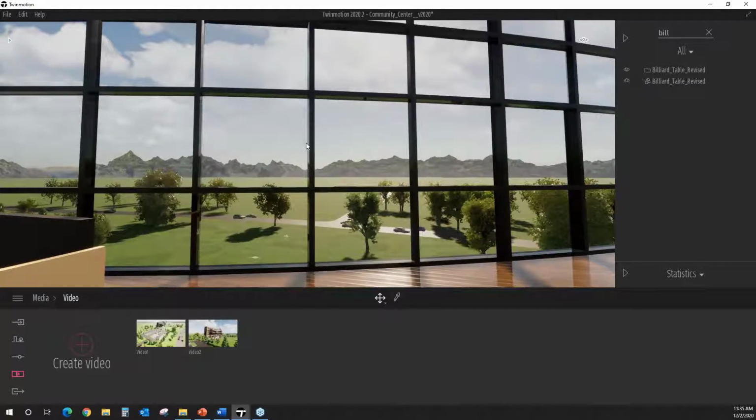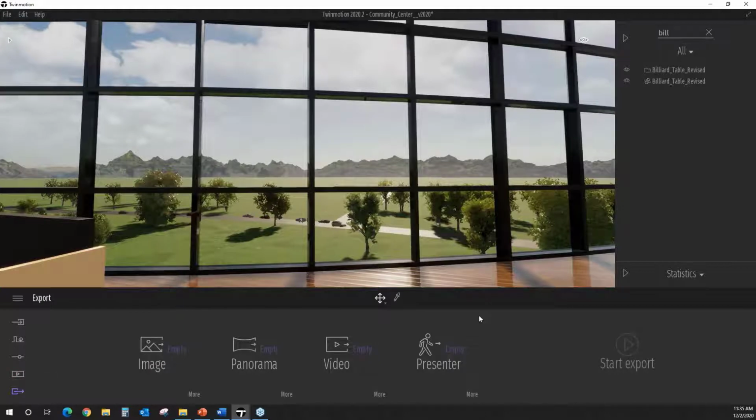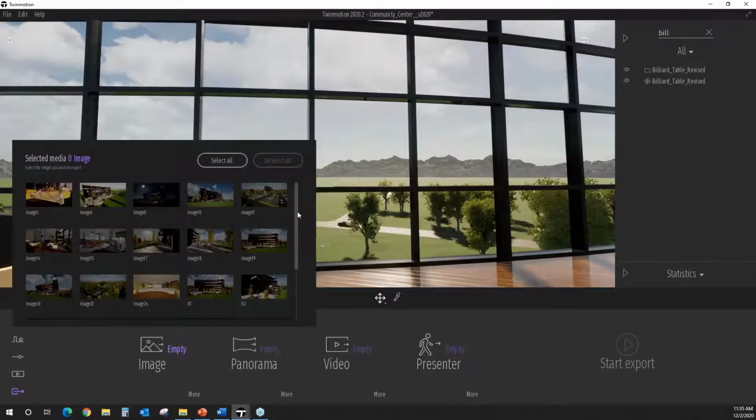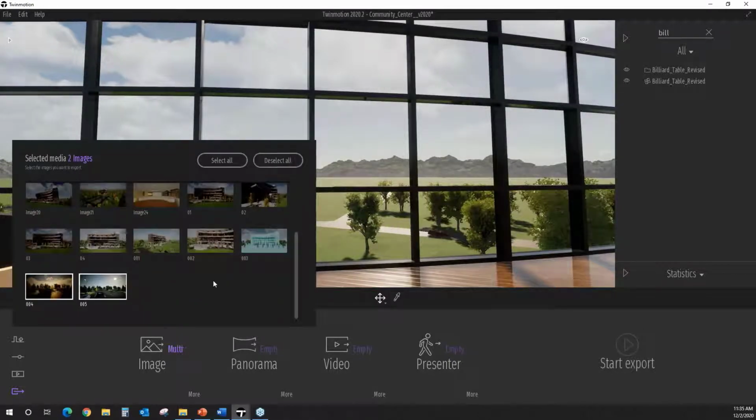If I go down to my export button here, it's going to present me with a variety of things where I can start doing my export. If I click on the empty button here, you can see it's going to present me with all the images that I have in my library right now. I only want to do these two. I don't want to do all of them. I'm just going to select which ones I want to create. So I'm going to grab those two.